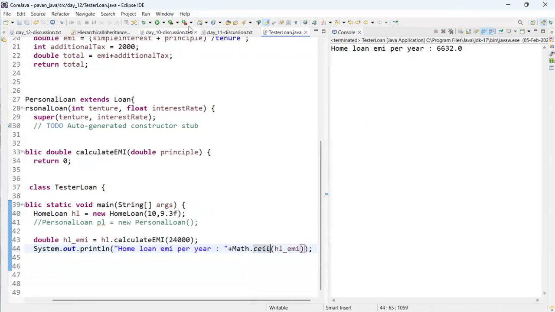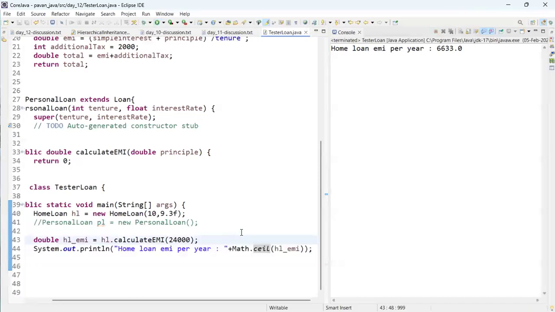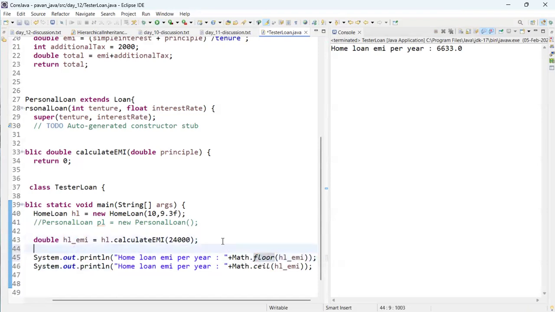If you see, ceil will take the higher upper limit value. Floor will take the lower limit value. Can you see the difference? Okay. Ceil means upper value. Floor means lower value.